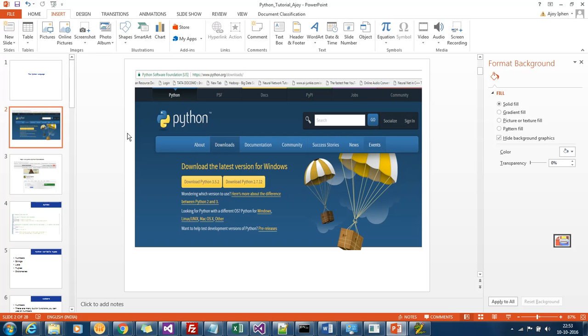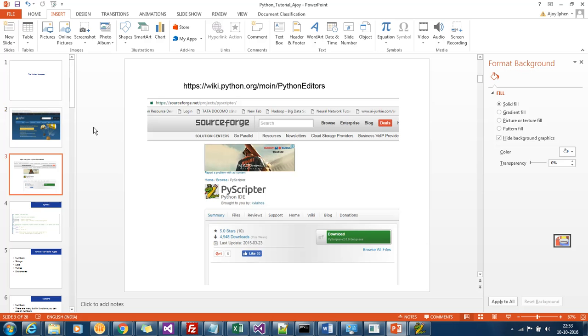All right. So after you get to download Python, you certainly need to have an editor to code in your Python scripts, right? There are plenty of IDEs. You can hit the wiki page to know the Python editors, but what I use is PyScripter. So here we go.